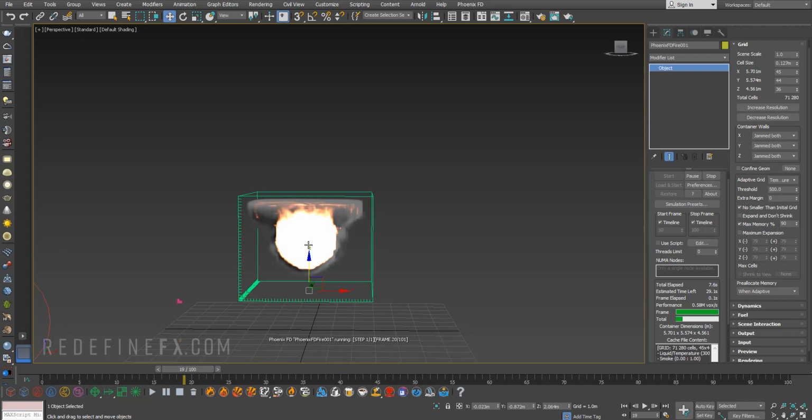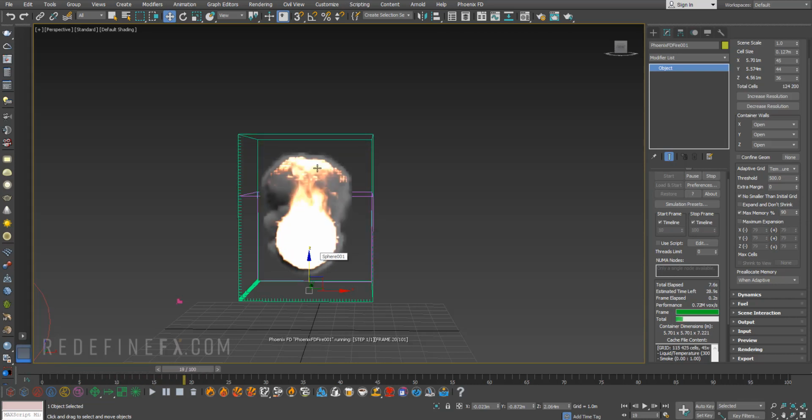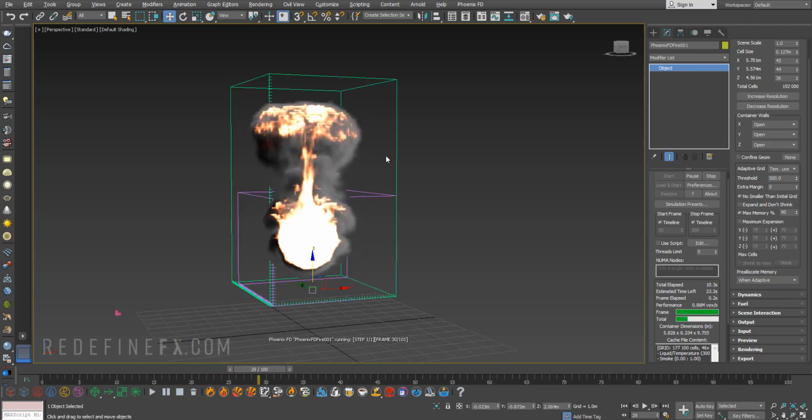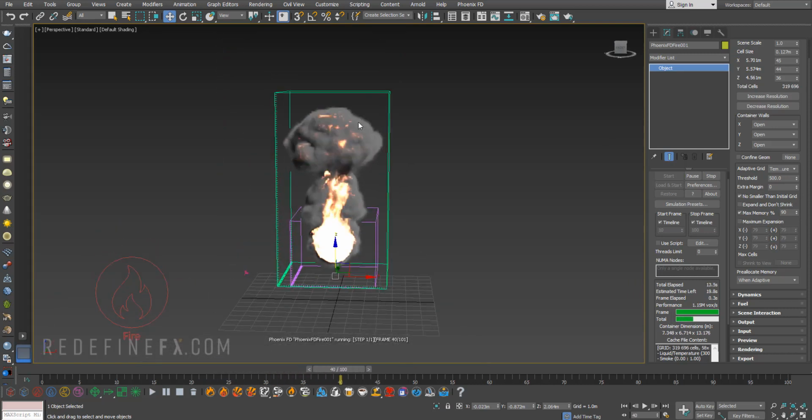And it's not working because I forgot to uncheck jammed both. So adaptive grid will not work if the walls are jammed. So I'm gonna set them to open again and restart the sim. And now you can see that the grid is beautifully expanding on all axes to cover the simulation.